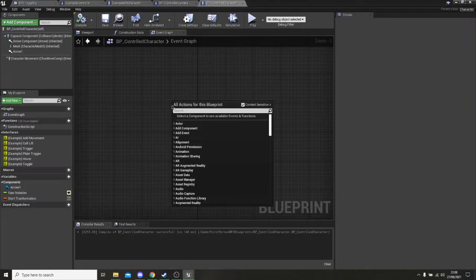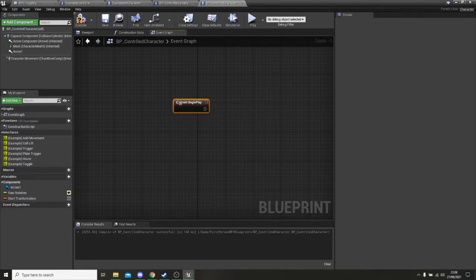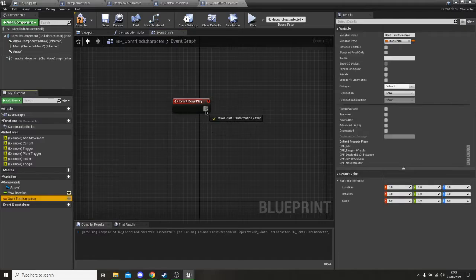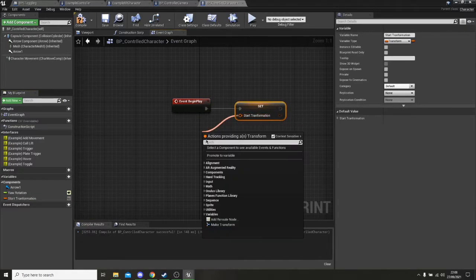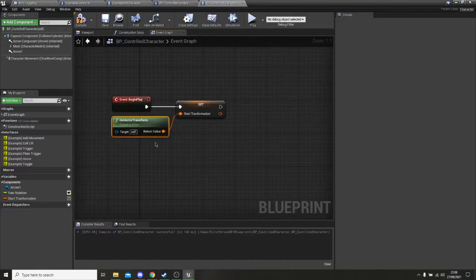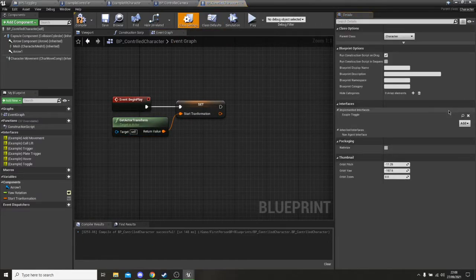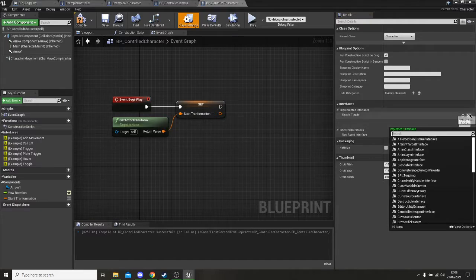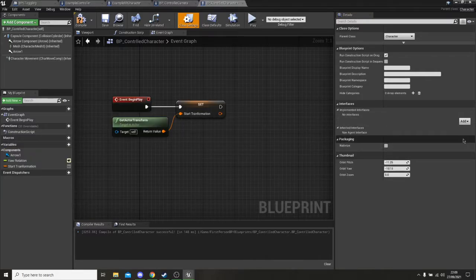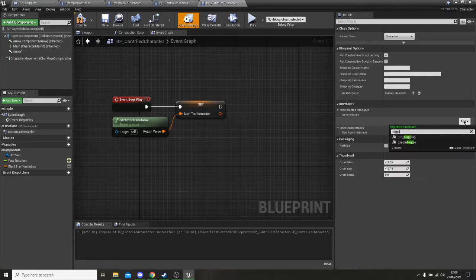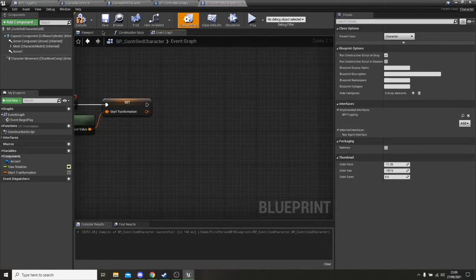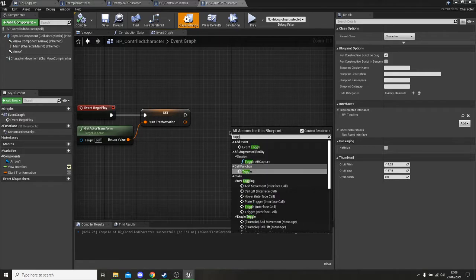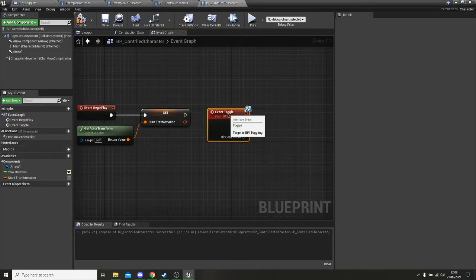So you want to do event begin play, and you want to set this to the actor transform. So get actor transform, and then you just need to go to class settings and add the toggle interface. So toggle in there, compile that, otherwise it won't show, and then get the toggle event, and you just do a reverse of this.